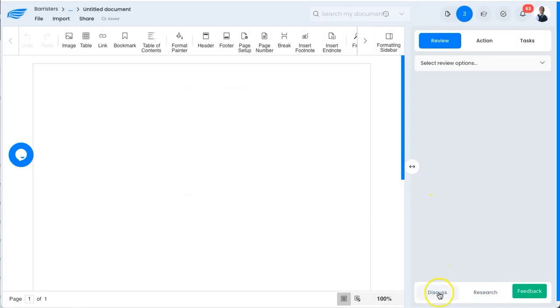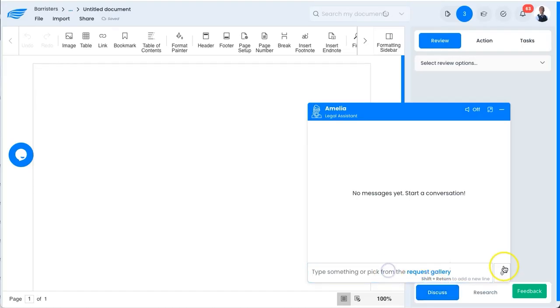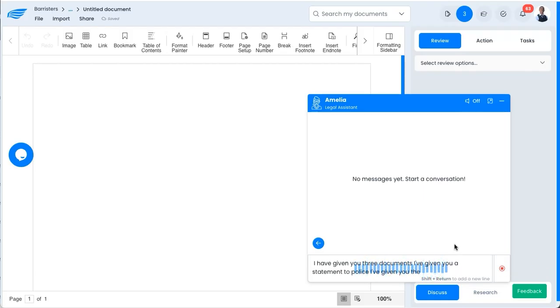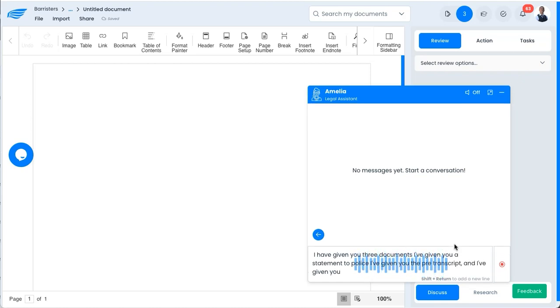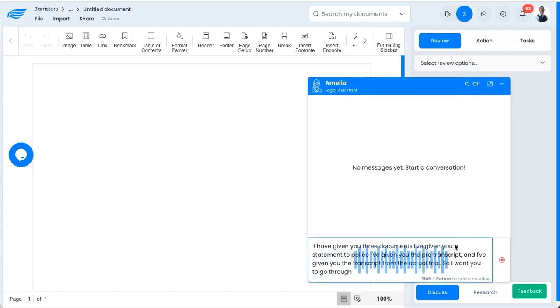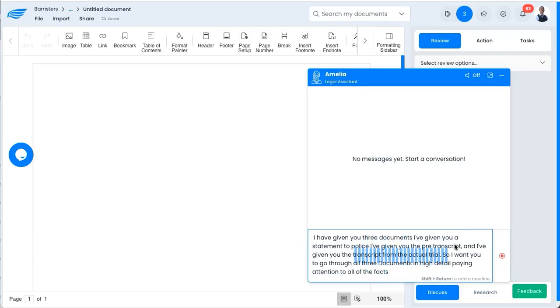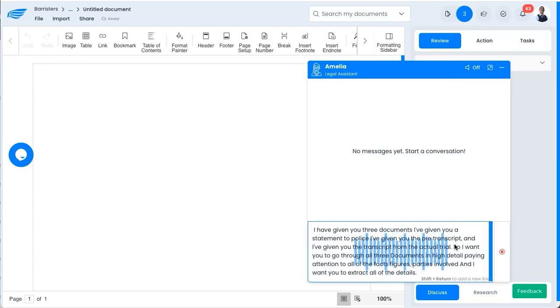Now, if I go down to our discussion assistant here, I can type or I can dictate to it. But I prefer dictating because it's much faster. I have given you three documents. I've given you a statement to police, the pretrial transcript, and the transcript from the actual trial. So I want you to go through all three documents in high detail, paying attention to all of the facts, figures, and parties involved. And I want you to extract all of the details relating to the matter that are conflicting. I want you to find any inconsistencies in the witness's statement between all three.